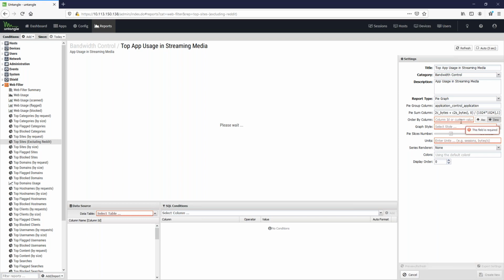So now that I've got my formula in place for determining the values of the pie slices, I then select the column that I want to order by, and I'm going to do value. I'm going to change it to sort by ascending. So it's going to show the largest pie slices first. And for the graph style, let's do something different. I want to see a 3D pie graph.